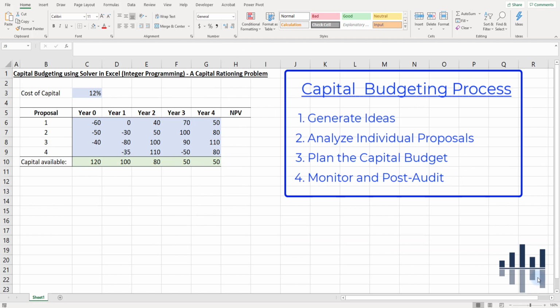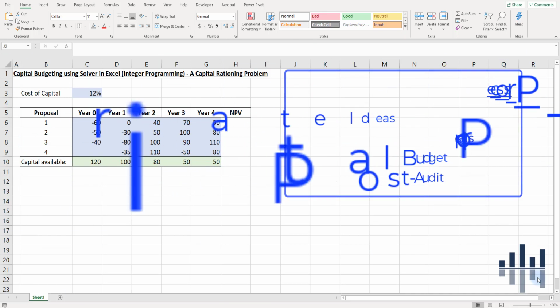Now, in this video, I'm going to show how capital budgeting can be done using Solver in Excel, which is a form of integer programming. And we're going to see a capital rationing problem when a company's capital is limited.